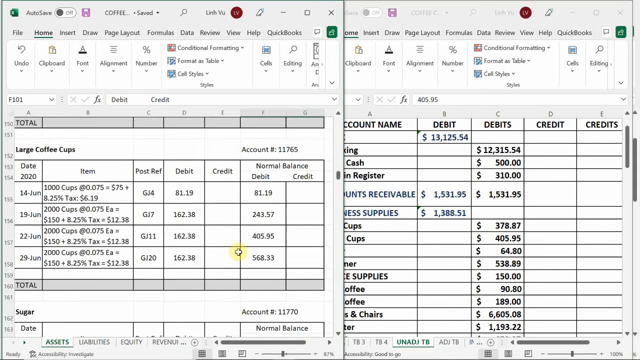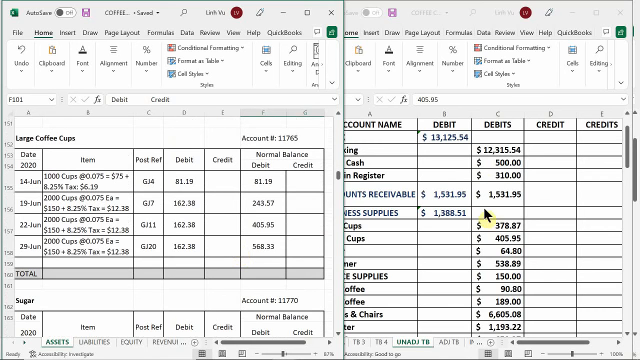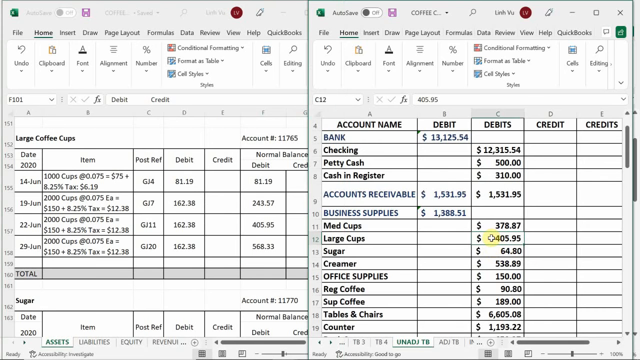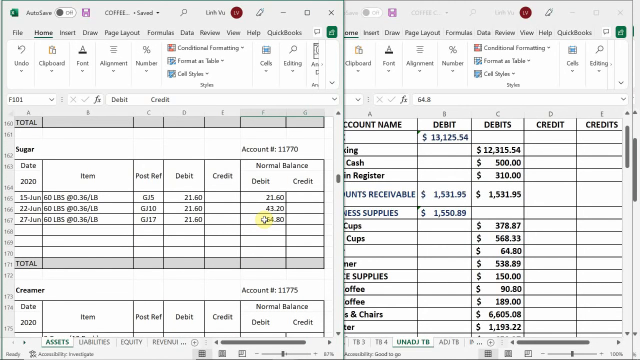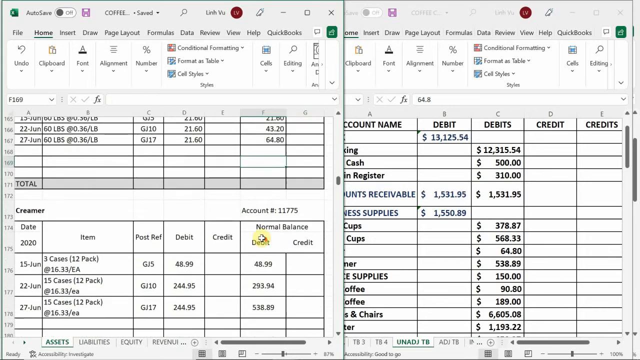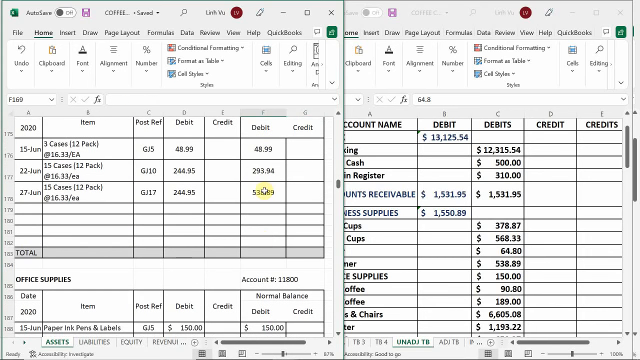So the next one, my large coffee cups, right, I don't have 405. I actually now have $568.33, okay? All right, what about my sugar? I still have $64.80, so that hasn't changed. And my creamer is still at $538.89.